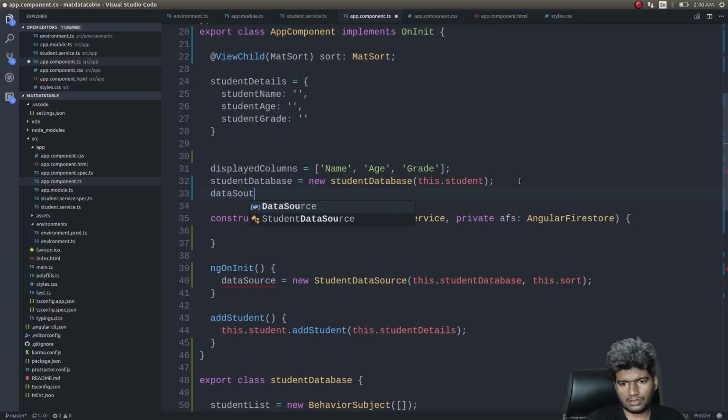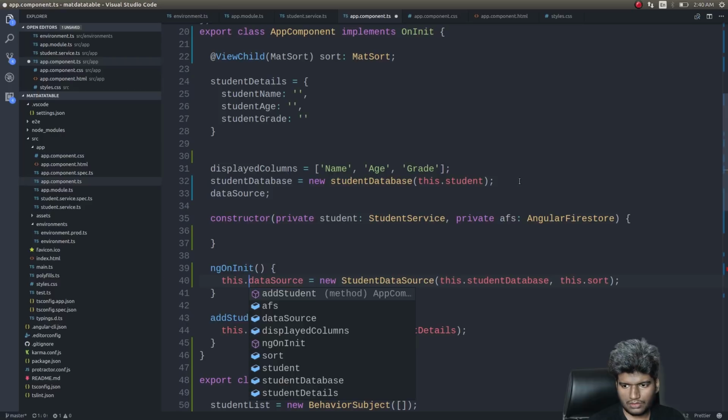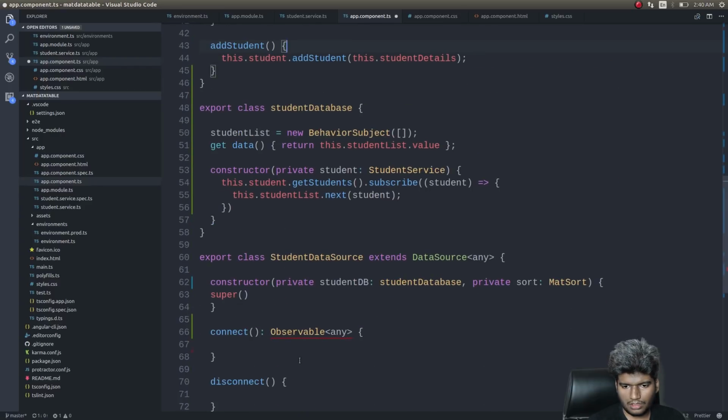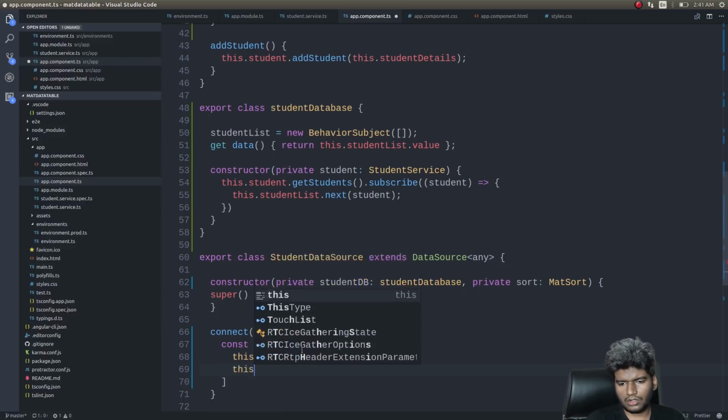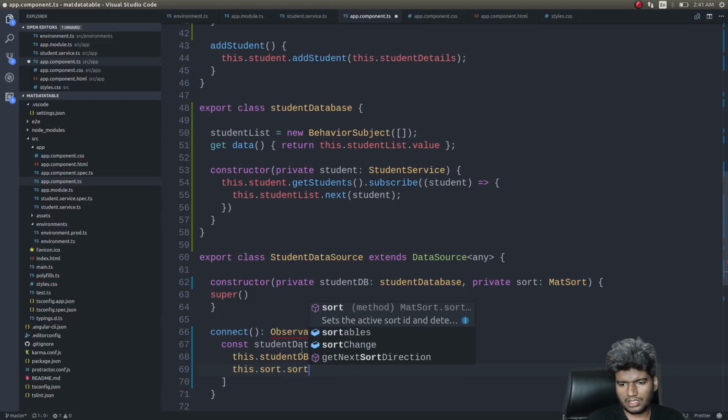Data source, this.dataSource. Okay, now what I'll do is I'll have an array, const studentData equals this array. This will contain both the observables. So this.studentDB.data, obviously, and one more thing, what was the other thing, this.sort.sortChange.